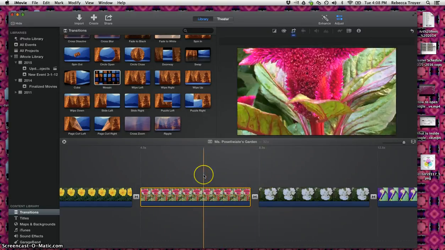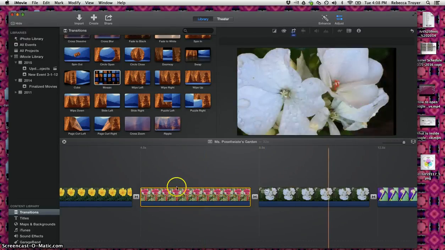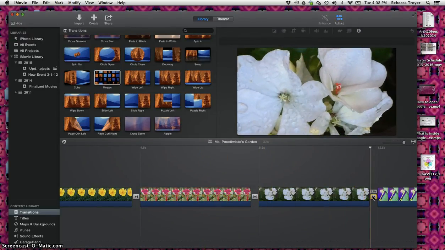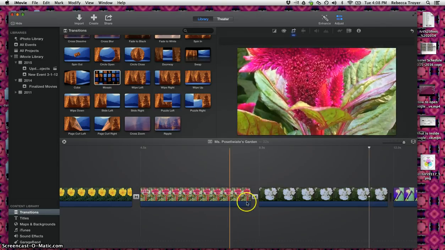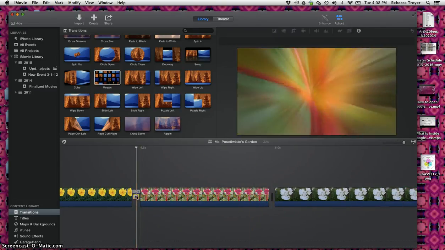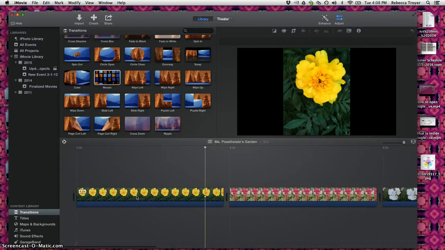If you want to delete anything on this screen down here, you just click on it and hit delete. Click on it, hit delete, click on it, hit delete. So they're all gone.